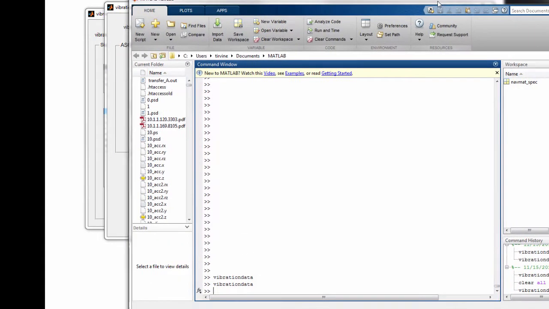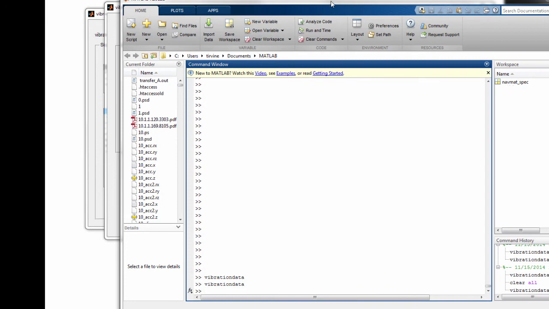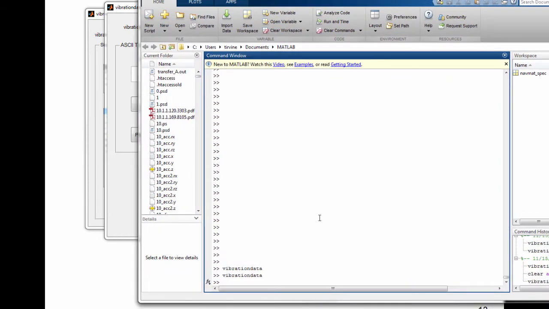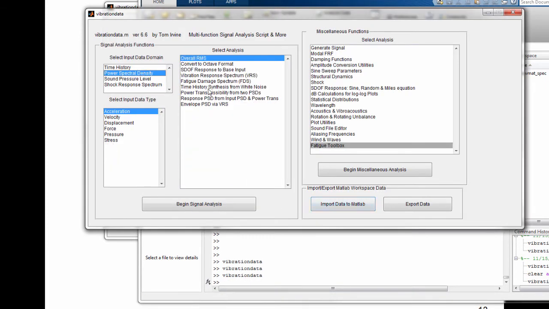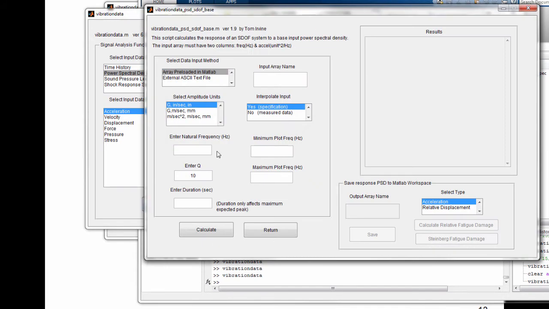And you can kind of see that off to the side there. So let's go to vibration data. We're going to input a PSD, an acceleration PSD, and we're going to do the single degree of freedom response to that PSD base input. This is a function we've run many times before.